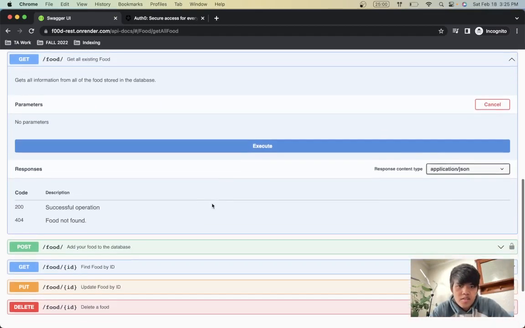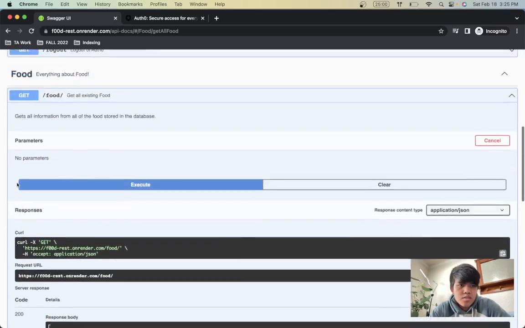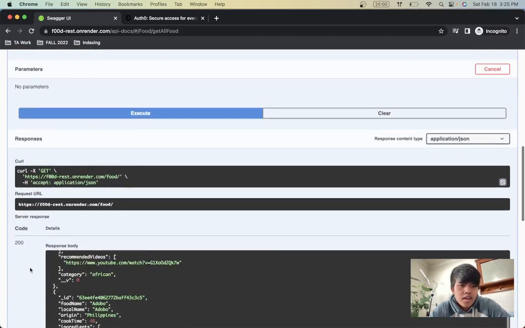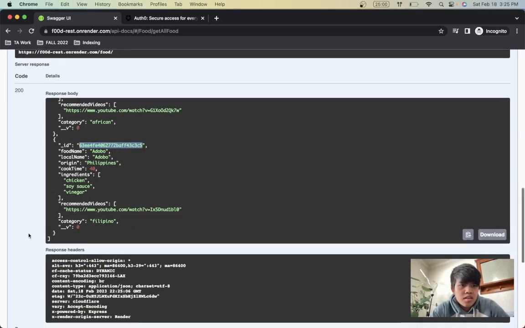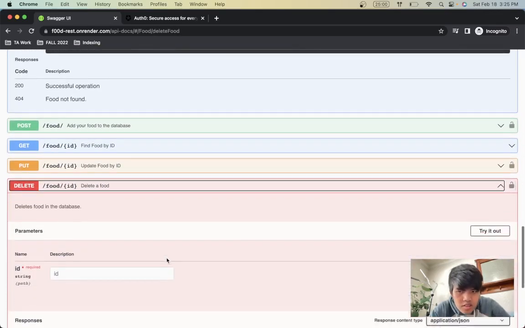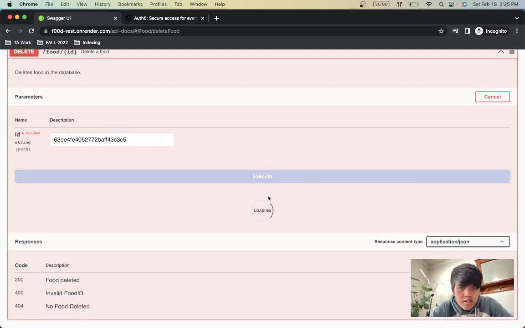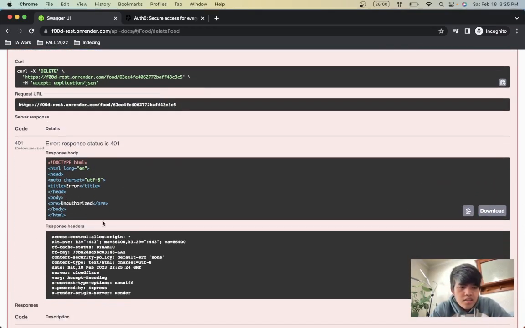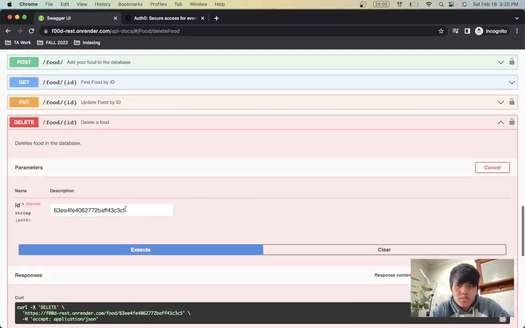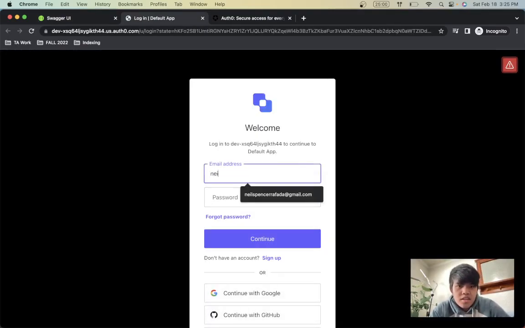So right now, we're going to get all the food since there's no authentication for that route. You can get all the food. And I want to delete this one because I want to create the same thing. If we want to delete it, since we're not authorized, it will give us an error, unauthorized. So I'll authorize myself by logging in again.